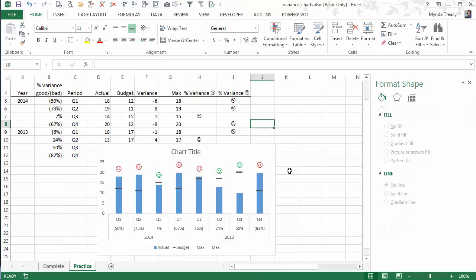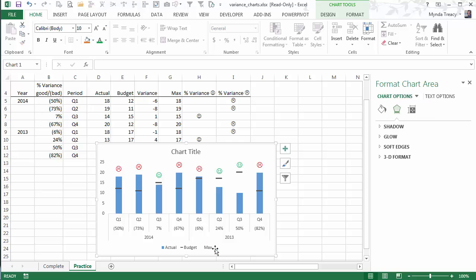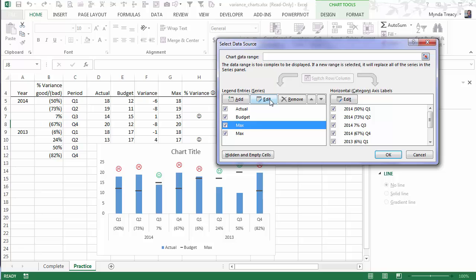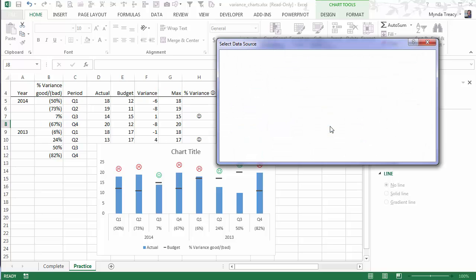Okay, so you can see the process in Excel 2013 is slightly different. We didn't have to mess about with the scatter chart. We can simply add our max series twice and choose what type of label we want. And by choosing value from cells, we can insert these happy faces and sad faces. Now the next thing I want to do is just fix my legend. So I delete the one I don't need and then I'll change the name of this one so that it's not picking up max, it's picking up this.